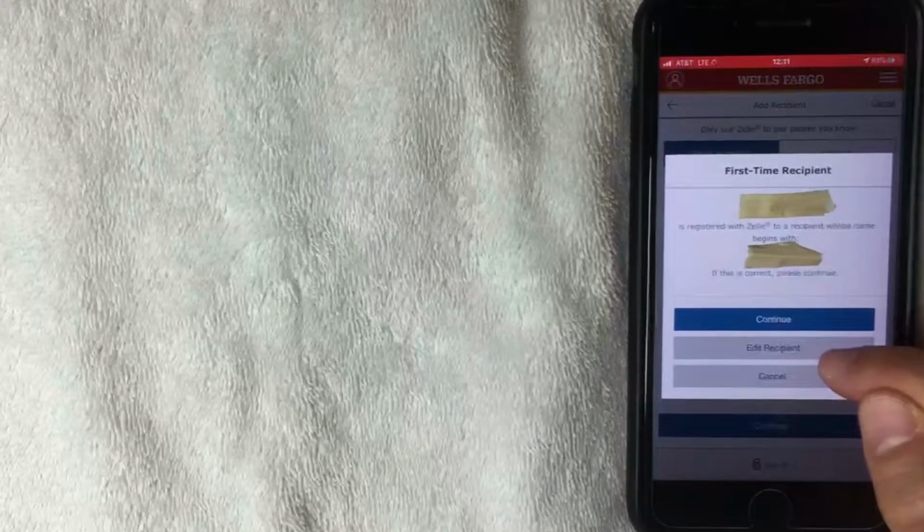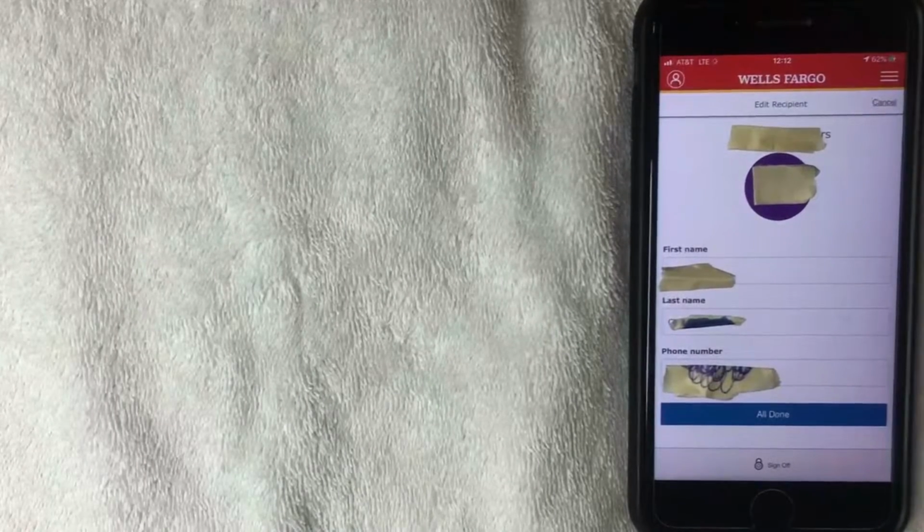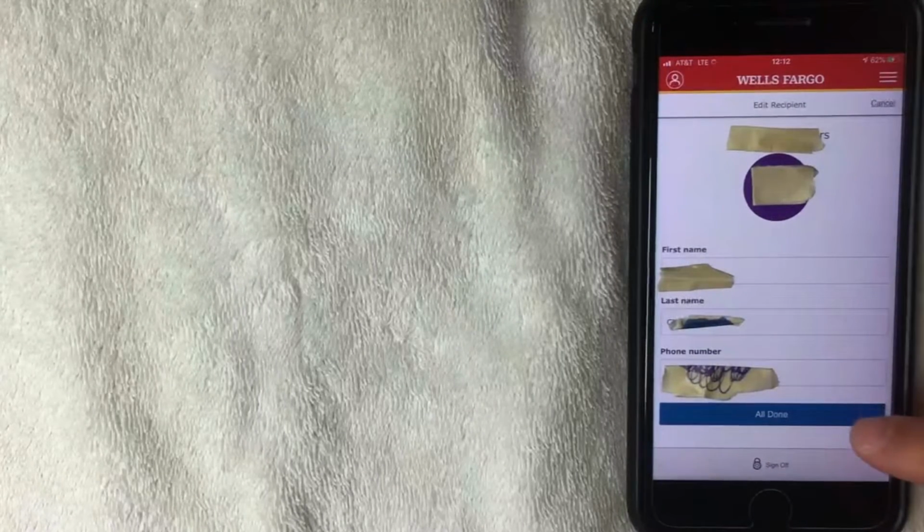If not, then you'll want to go ahead and edit recipient. Let me click on edit recipient. Okay, I went in and clicked there, and then here you can change any kind of phone numbers. Let's say maybe you entered in the wrong phone number or the wrong email. Everything looks correct to me, so I'm going to go ahead and click all done.